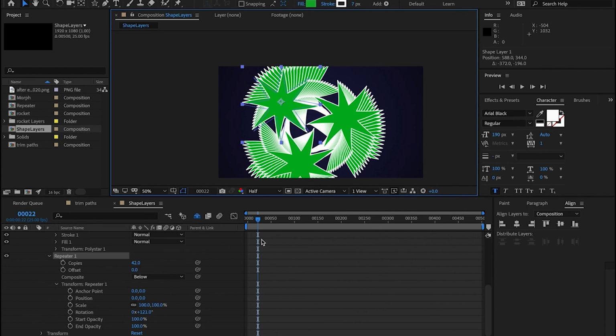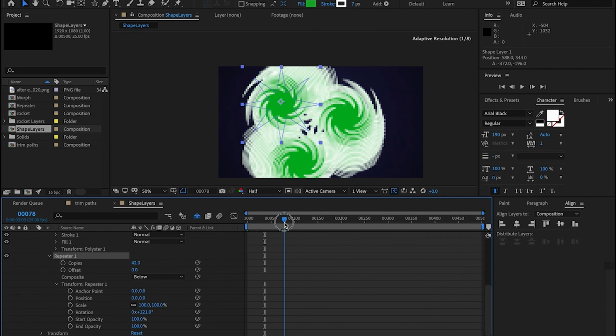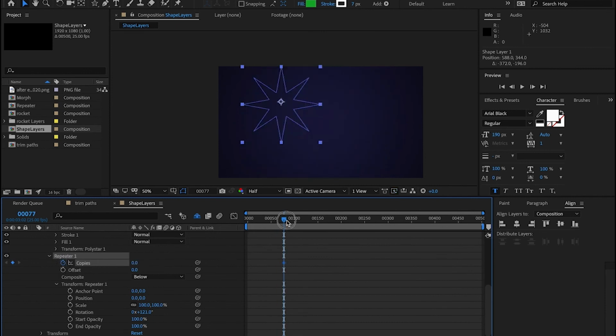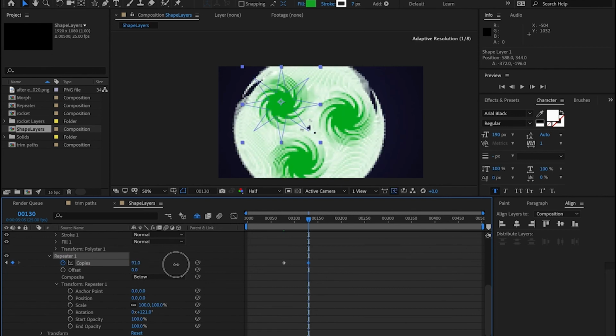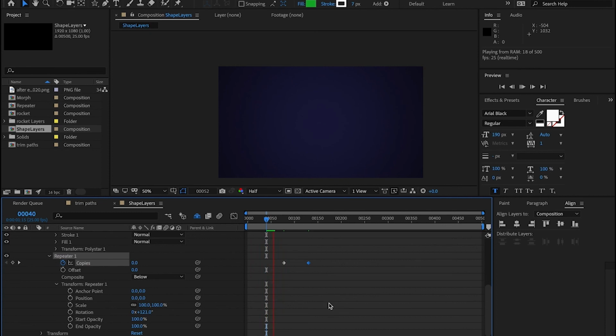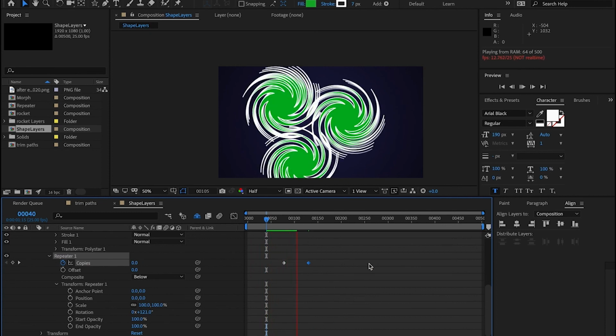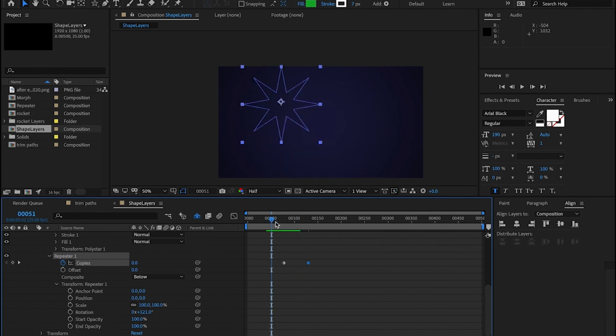So for example, maybe keyframe the copies to 0, then all of a sudden you've got like 40 of them to create this kind of little crazy spiral effect. And so on.